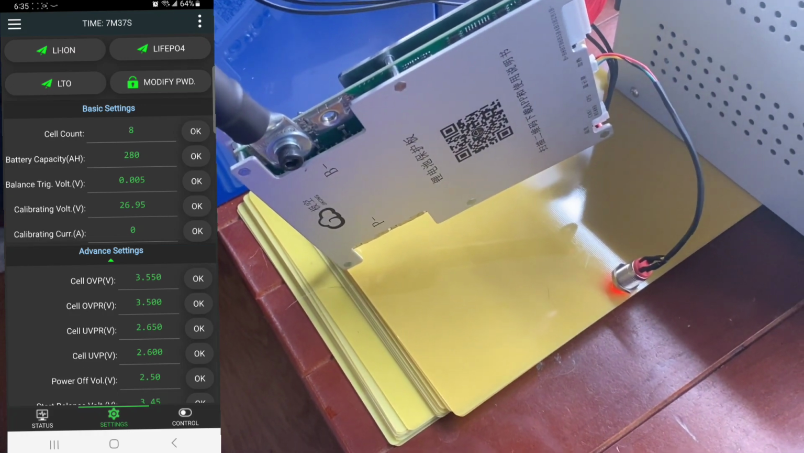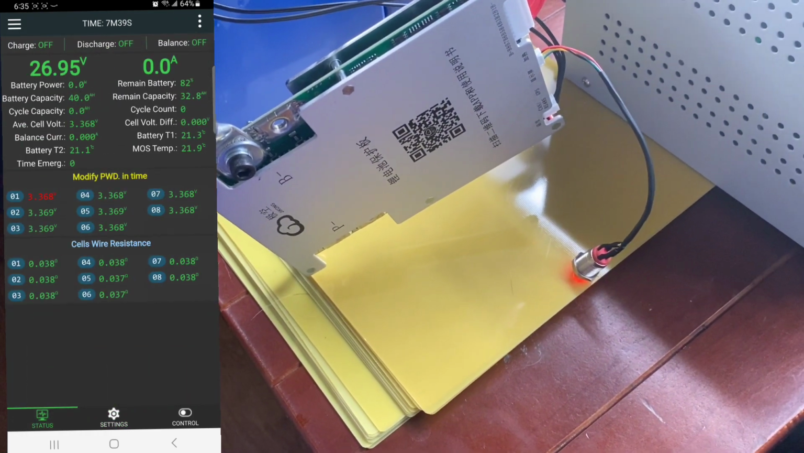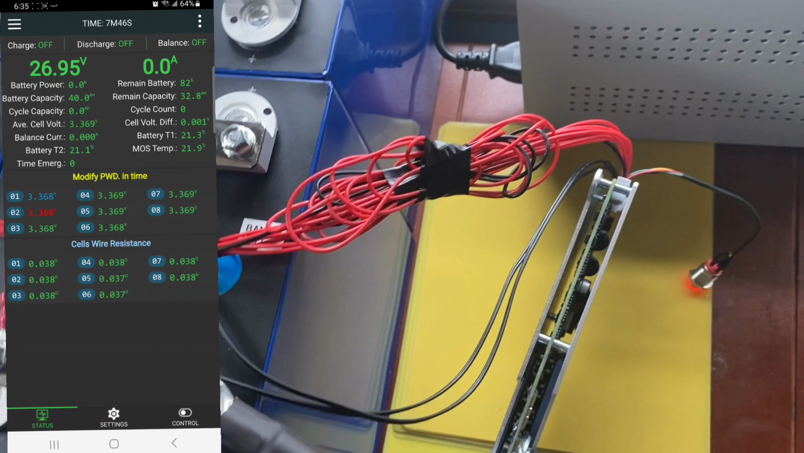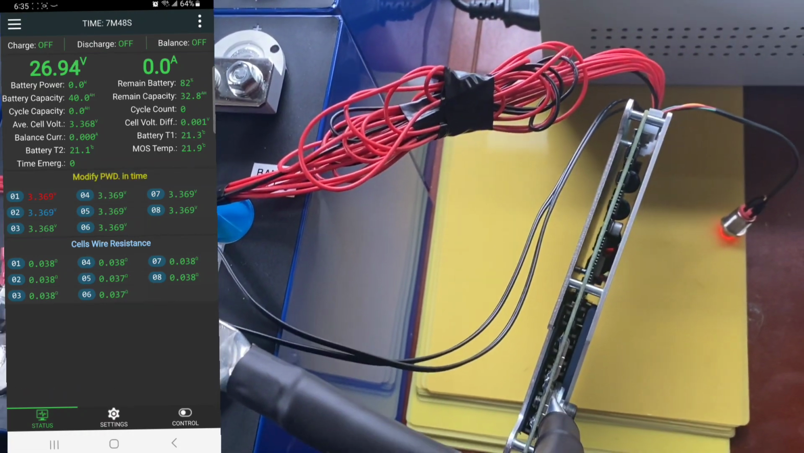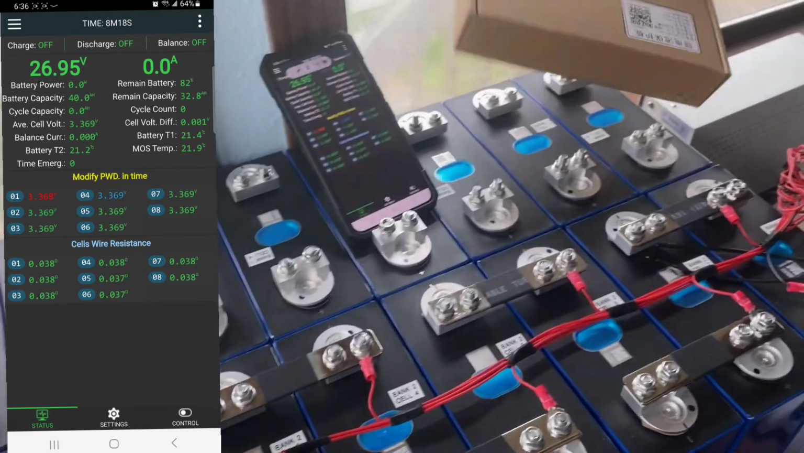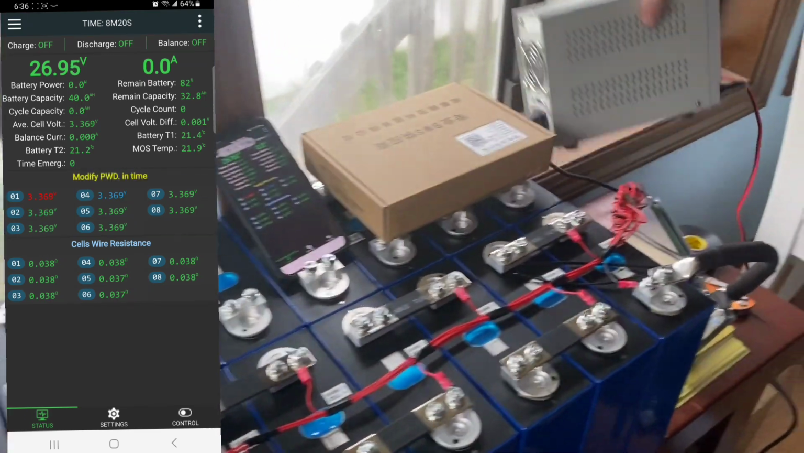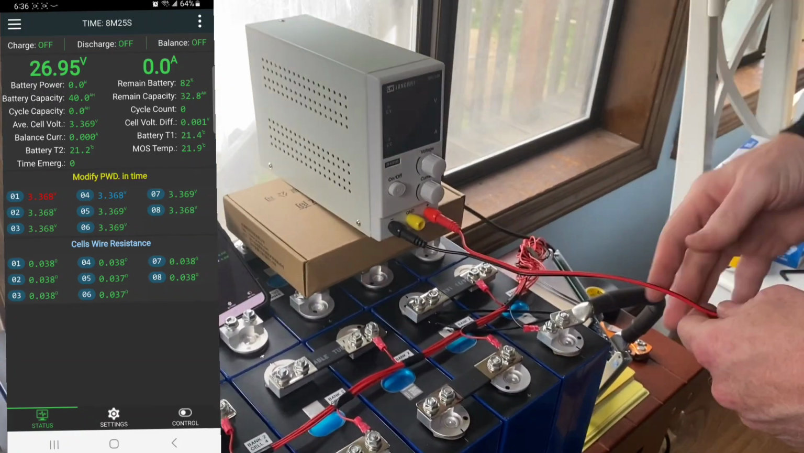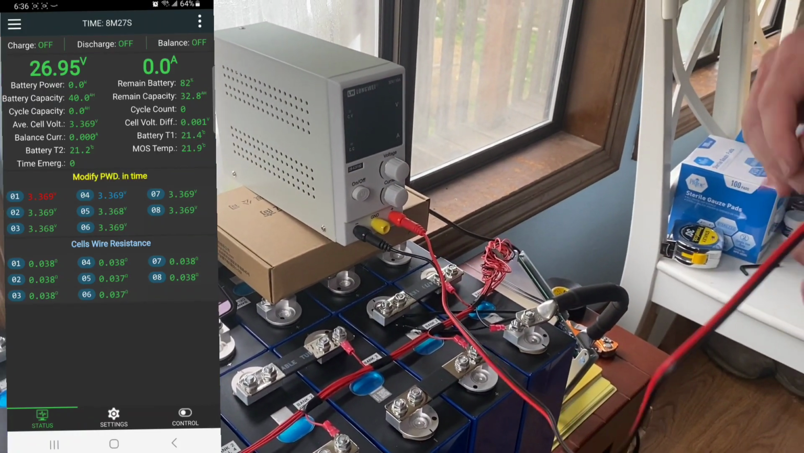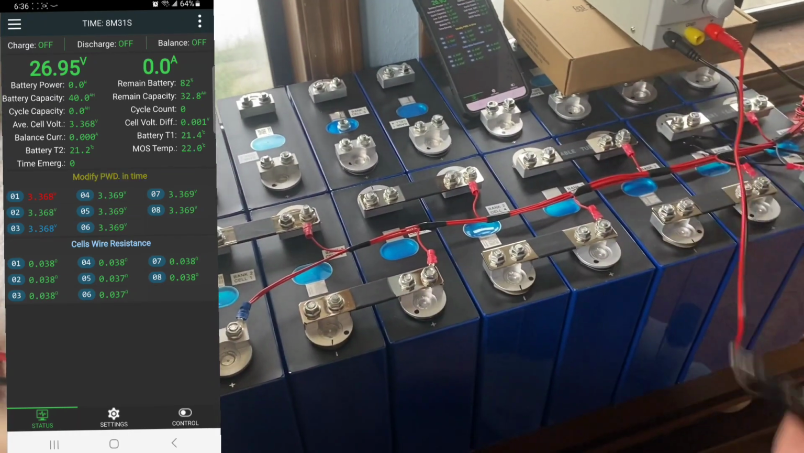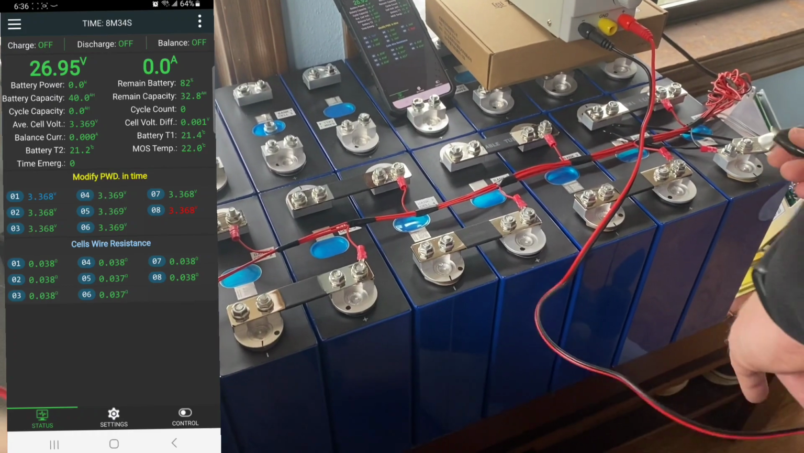And it looks like I am set there. Let's go back to status. It says modify password in time. Everything's good there. All right, so I guess the next step is to set up our charger and make sure we're charging. All right, put this there. We got this going to be a little bit backwards, so these are going to be positive down that side, negative down this side.